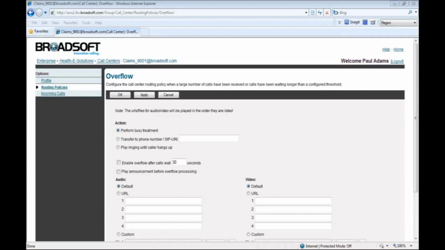Next, you can set the overflow timer, which is the number of seconds a call will remain in the queue before the overflow treatment is activated. And finally, you have the option to play an announcement before sending the call to the overflow destination. This would apply to any of the treatments that you configured above. If you choose to announce, then you can either use the default setting or upload a custom message, similar to the announcement services. For this training exercise, we want all overflow calls to go to the call center's voicemail.